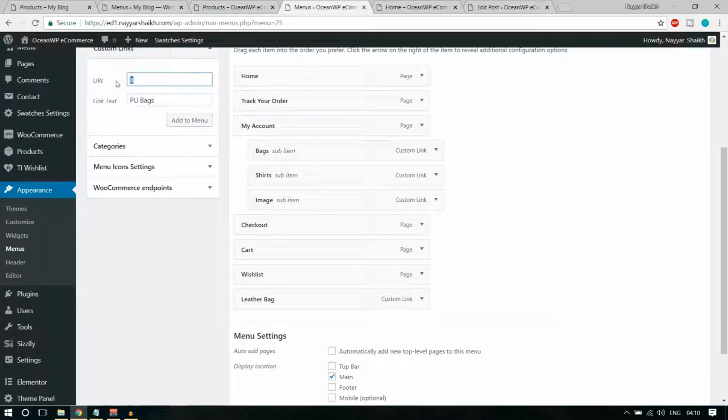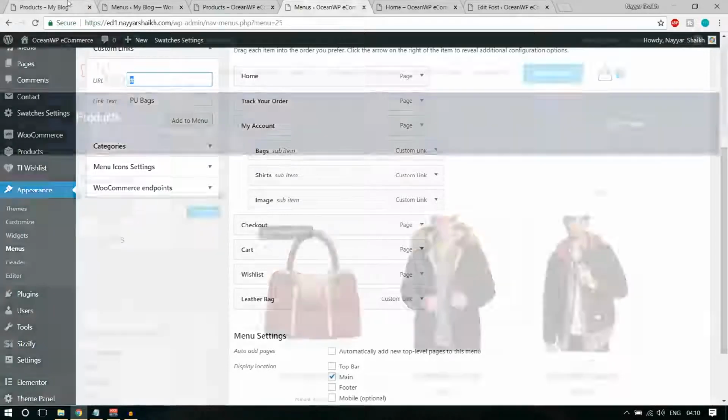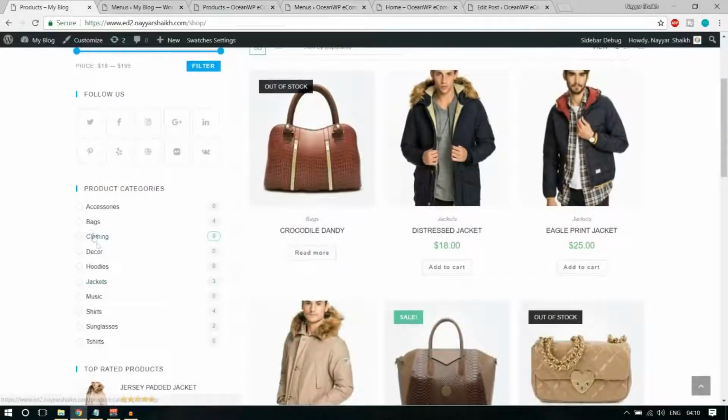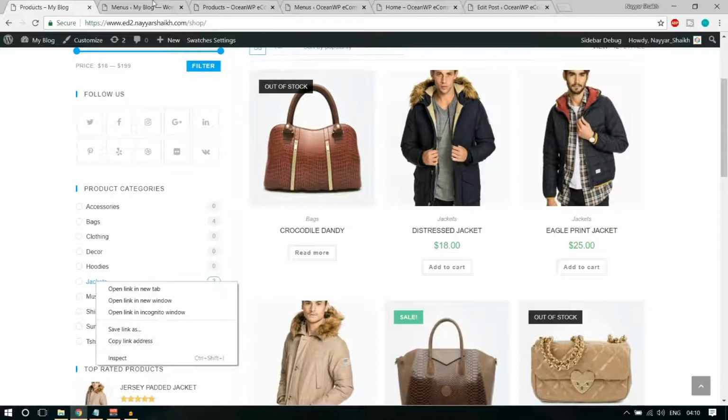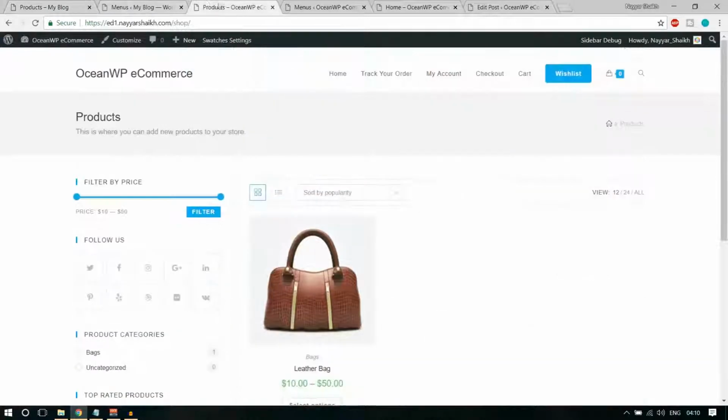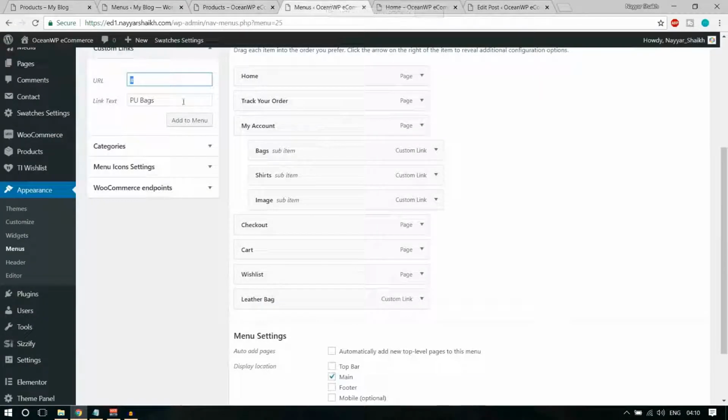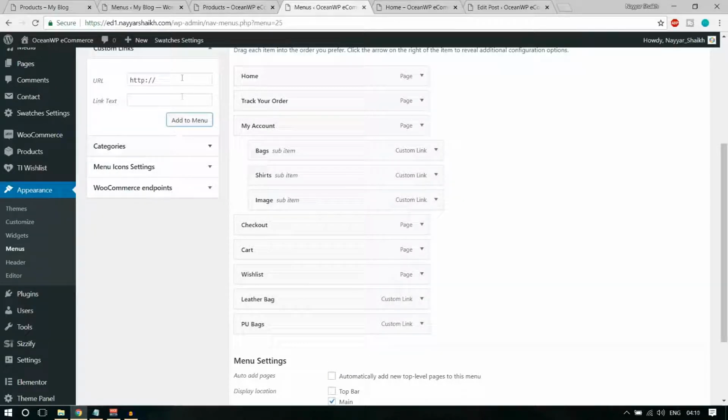Now obviously I am putting this URL as hashtag. You have to put in the URL of the category, leather bag category, and so on. So if you want, you can see your categories. For example, we have leather bag, so you can copy your link address from here and paste it over here. Obviously don't put hashtag like I'm doing. I'm creating a demo website, you are creating an original real website. Okay, so let's add some more.